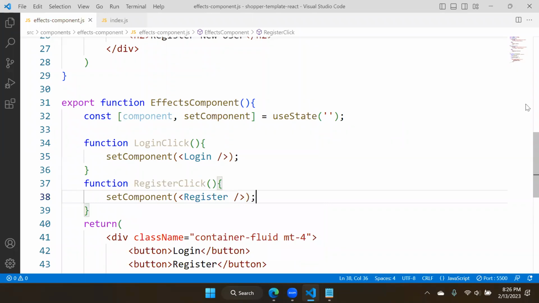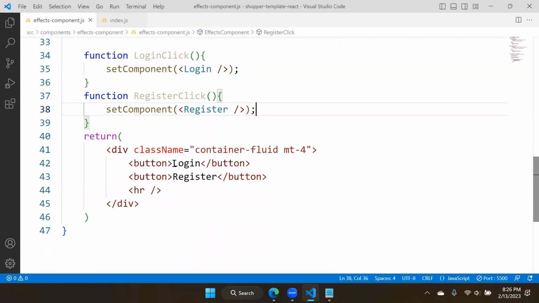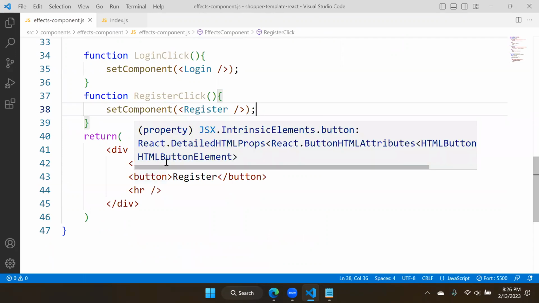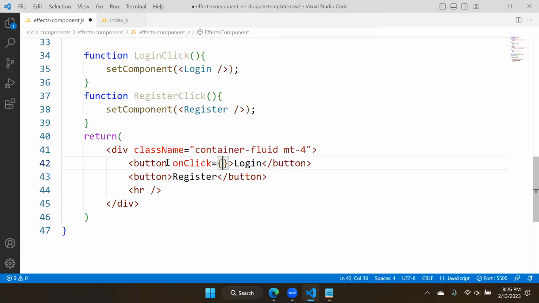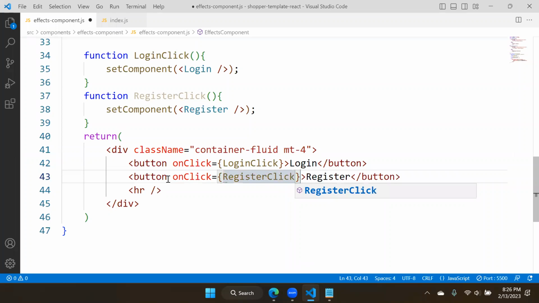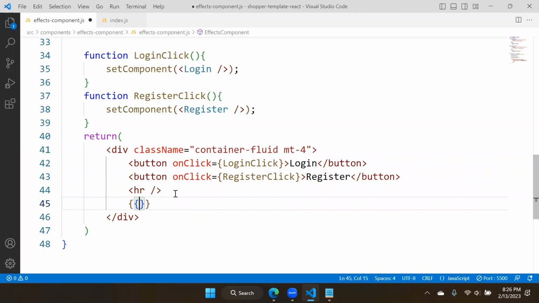So we are defining and we are writing click, and for login we have to use onClick. So it is loginClick. Here we need to define onClick. This is registerClick. That is where to display component. Component must be displayed here. Here we need to render the component. Whatever component is there, it should come here.